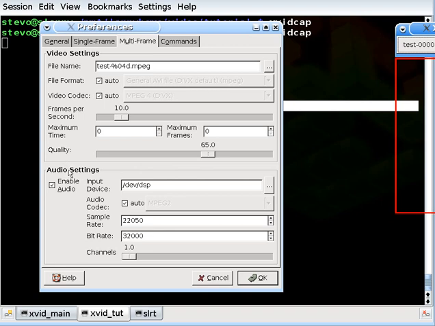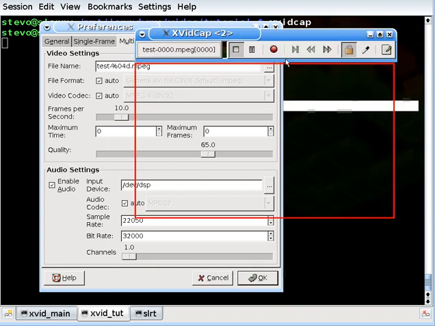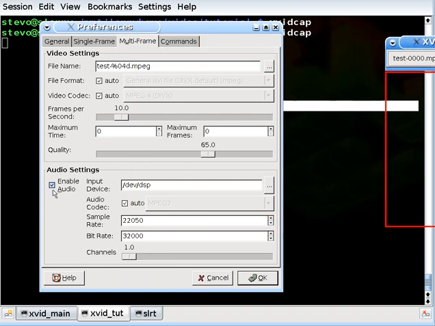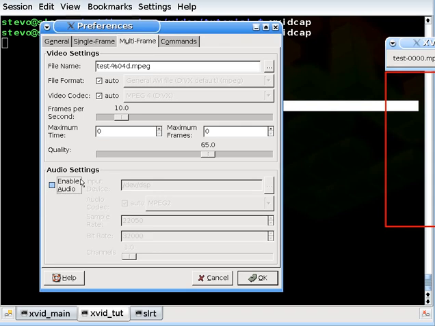Now, in this particular situation, I'm using an Xvidcap session inside an Xvidcap session, so I don't want to use the audio in this particular case. This is much like what Carl has in his tutorial. So I want to disable that. We'll leave the file name at test MPEG and frames per second at 10 and the quality at 65, which would be fine.